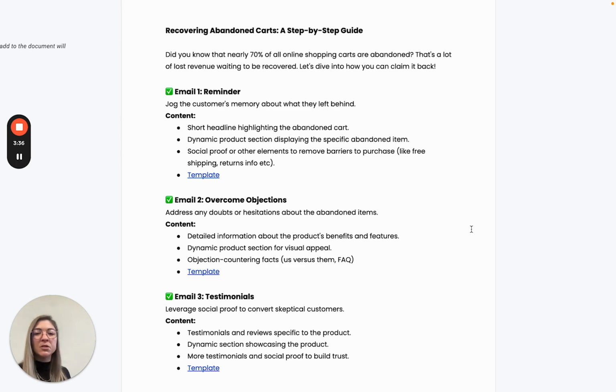And then in terms of content, you want to include a short headline highlighting the abandoned cart. So whether that's something along the lines of, did you forget something? Or, oh, I saw you checking us out. You can get quite creative with that. And then you want to include a dynamic product section. This is something that's available in your platforms, whether you're using Klaviyo, which is a platform that we prefer to use. So you'll include the dynamic product section showcasing the actual product that was left in the cart.